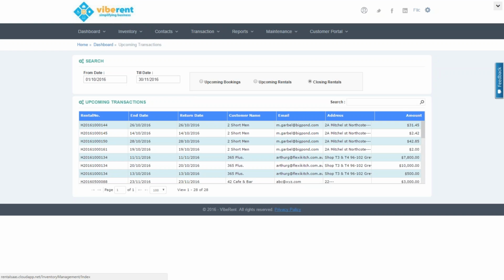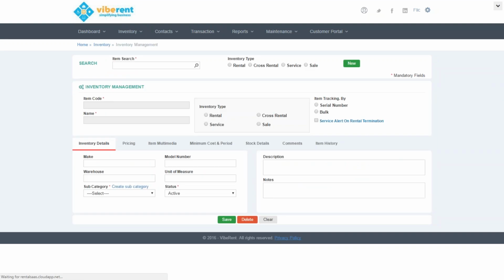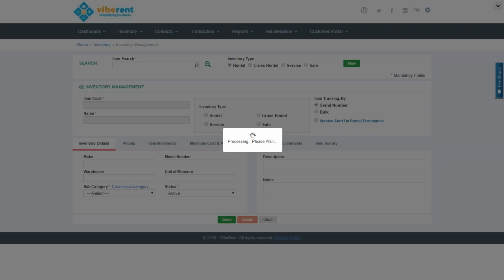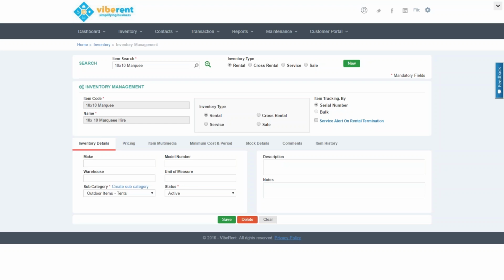Viberent allows you to maintain comprehensive data about your inventory. For example, your base item details come in from your accounting package, such as your item code and the name, but we add a whole lot of other functionality. You can configure an item to be a rental type, or it can be a cross rental type from another supplier, or if you're including your engineers or consultants or labor staff or designers or other kinds of people to go on jobs to commission, decommission the equipment for your customer, then you can include them as a service item.